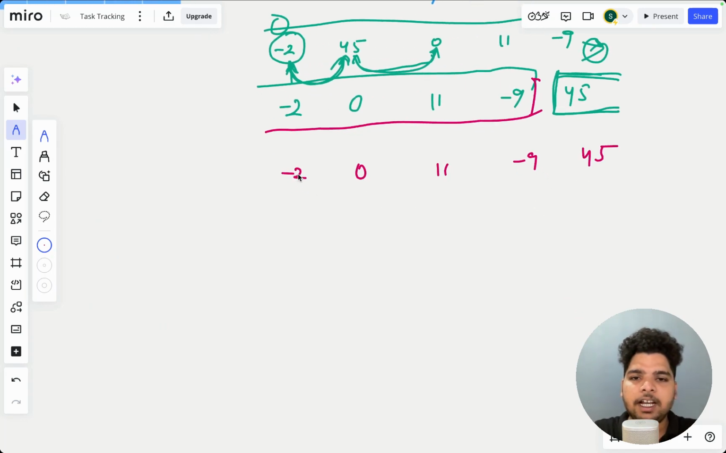Now what we'll do? First, we'll compare these two values. Is -2 greater than 0? No, right? Then we'll do nothing. Then we'll move to the next two elements. Is 0 greater than 11? No, right? Then we won't swap them. Then we'll move here and compare 11 with -9. Is 11 greater than -9? Yes, definitely, right? Then we'll just swap these two values.